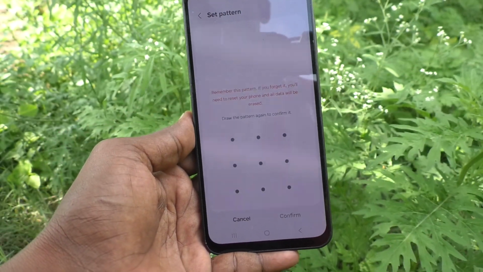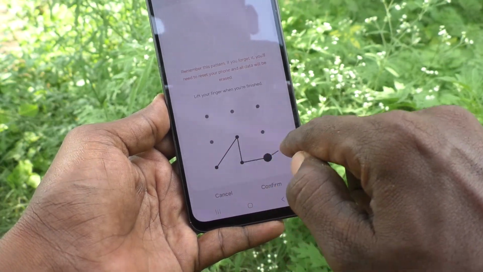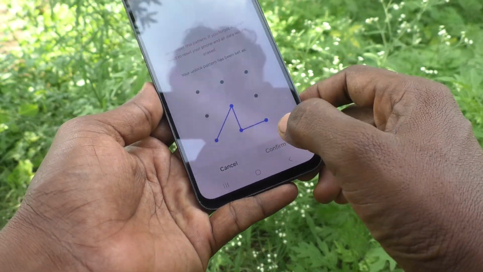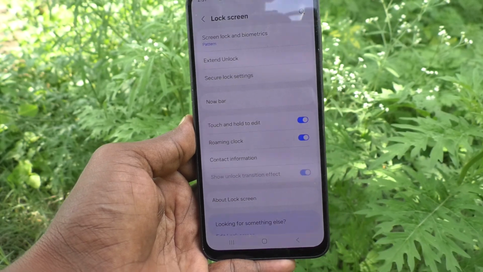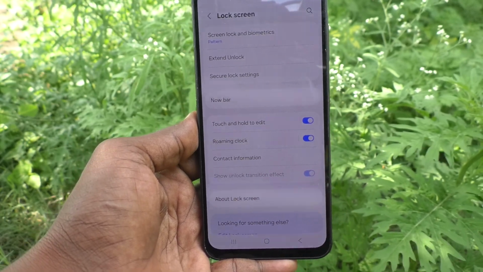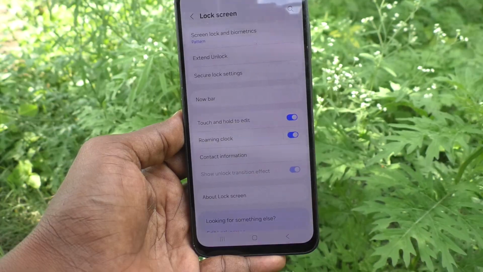Again draw the same one to verify. Yes, and click on confirm. Now your pattern should have been changed from the previous to the new one.